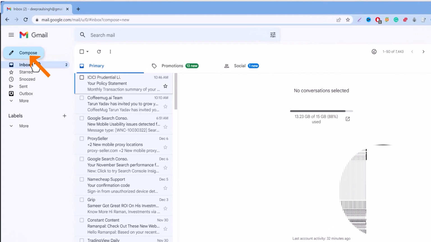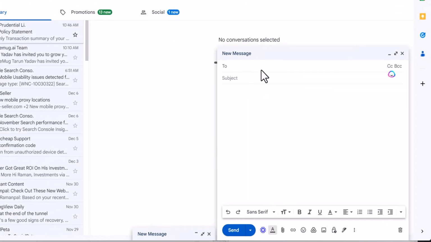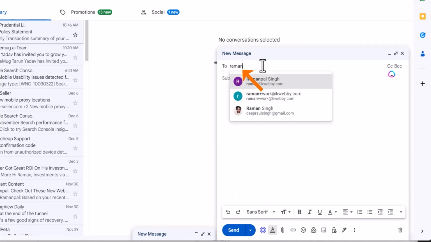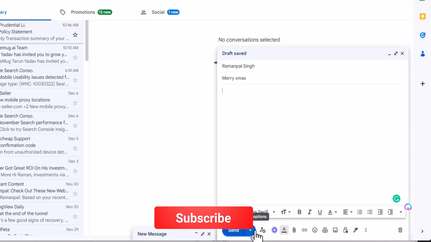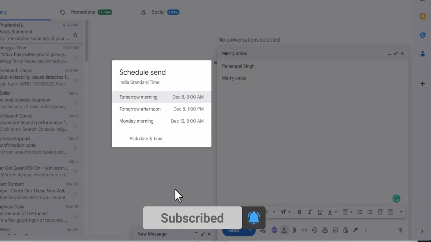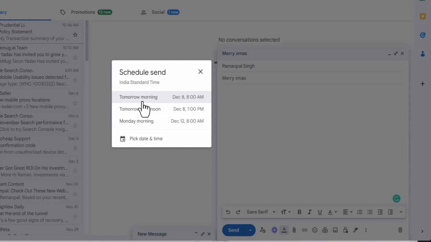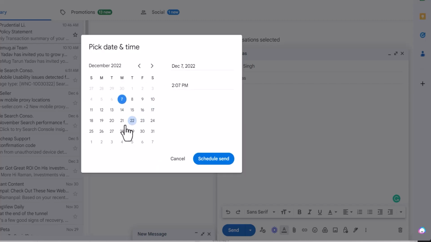Go to compose here, and whenever you start typing, like you are going to send it to anyone, let me just send to myself here, raman@webby.com, and this will be Merry Christmas or something like that, and you have a wish right here. And when you click on the send, you have a drop down list here, just click on schedule send, and you can also schedule tomorrow morning or something like that, or you can also pick date and time. It will be a local timing, and you can set it as you want.